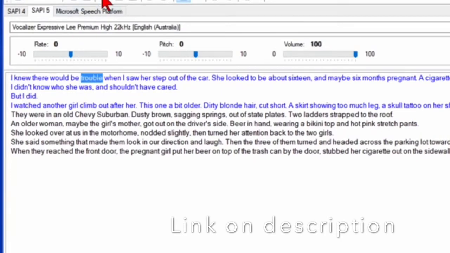I knew there would be trouble when I saw her step out of the car. She looked to be about 16, and maybe 6 months pregnant. A cigarette in one hand, an open beer in the other. I didn't know who she was, and shouldn't have cared.